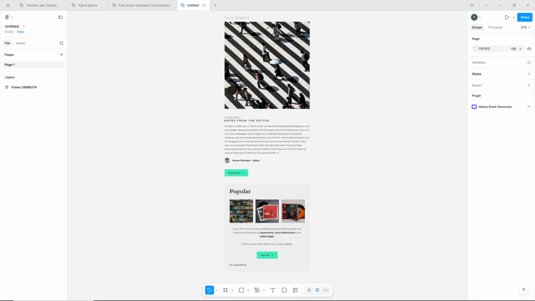Welcome back, everybody. Today, I'm going to teach you how to export an email template from Figma to Klaviyo. This is incredibly useful if you design your email campaigns in Figma and want to bring them into Klaviyo without having to rebuild everything from scratch.